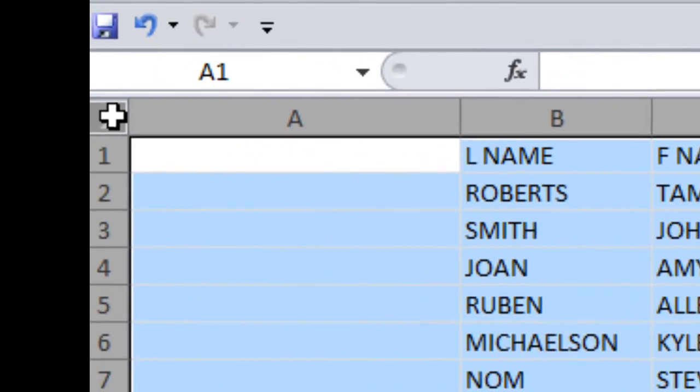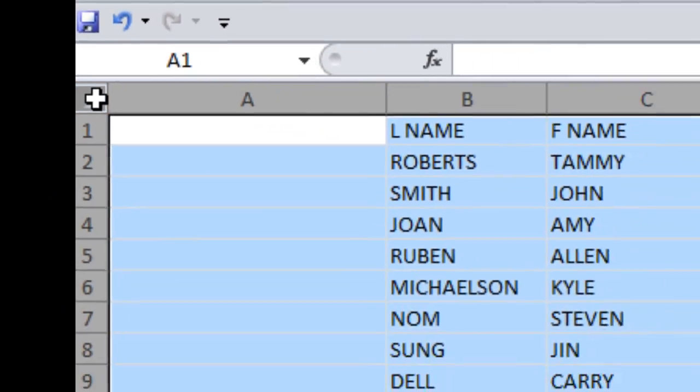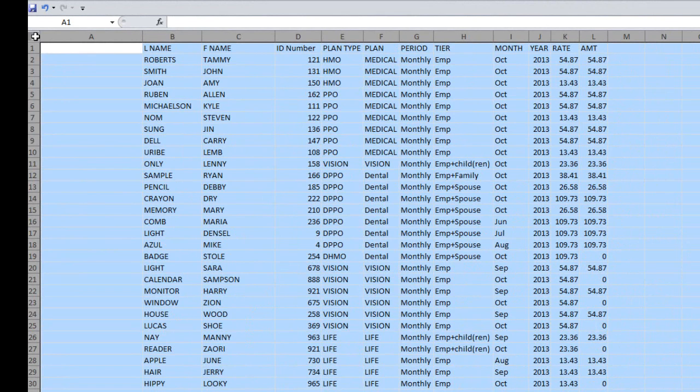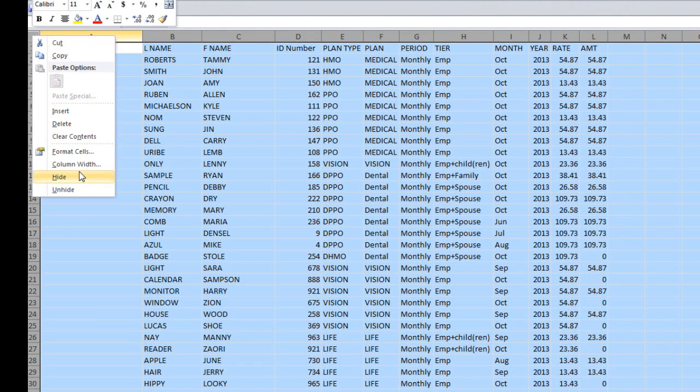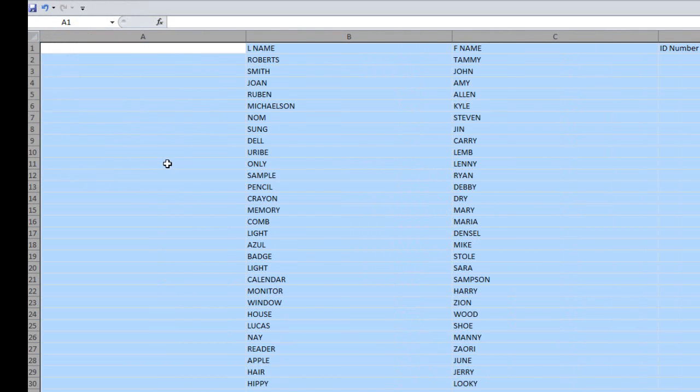You could highlight everything. If you click on this little icon over here in the corner, it highlights everything, all the cells, columns, and rows. And if I want, I could format the width right here for all of them. So if I want to make it 50 for all of them, it'll apply to all columns within the sheet. I could do the same thing with the rows.